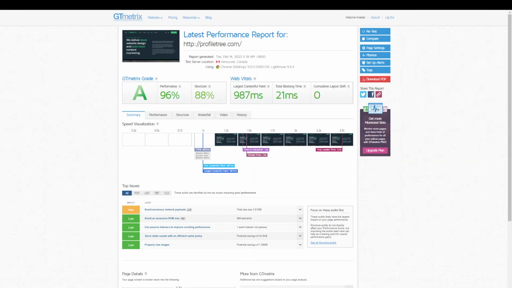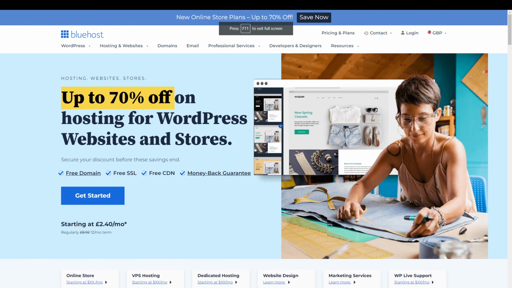Some really good fast web hosting companies you can try are Bluehost. Bluehost is a really good WordPress hosting provider. They're actually an official WordPress hosting provider. They have great pricing, and it comes with built-in caching as well. If you go on their website, you can see a lot of their plans, plan pricing, and things like that.